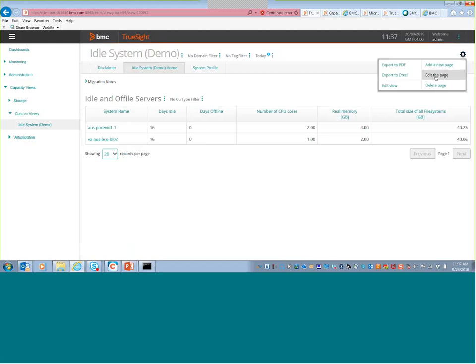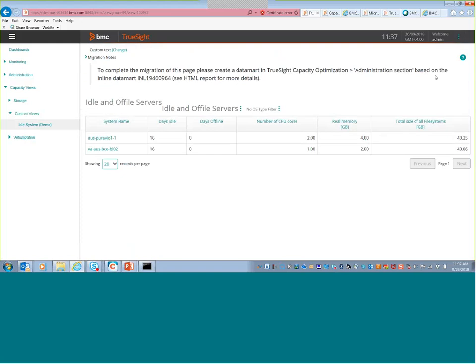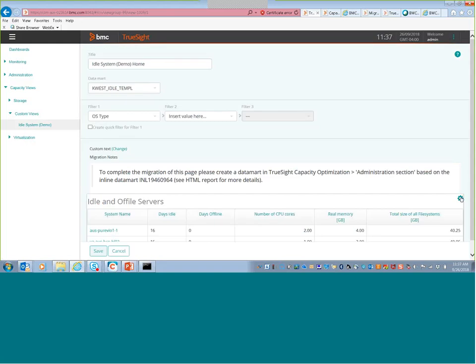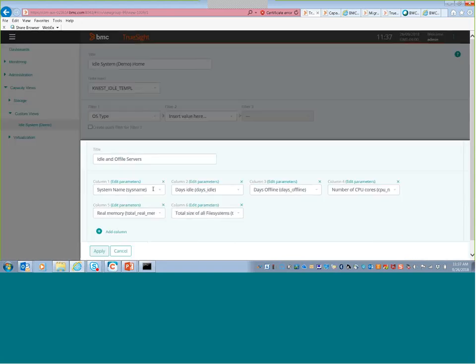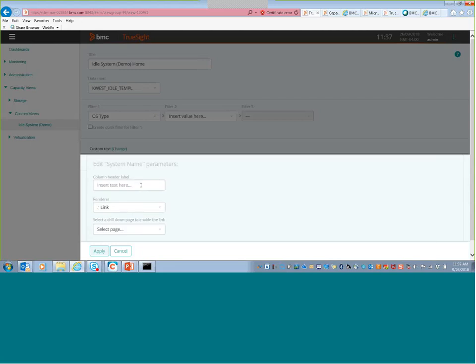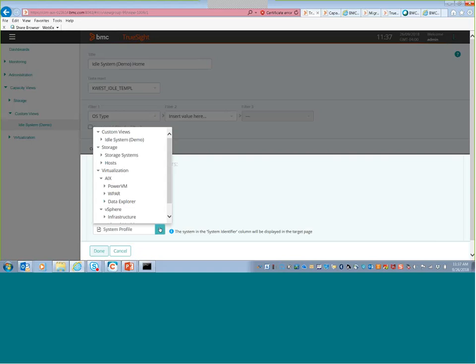Edit page. Go back to the server name, and I find that it wasn't this system profile that I need, but in fact a different one.